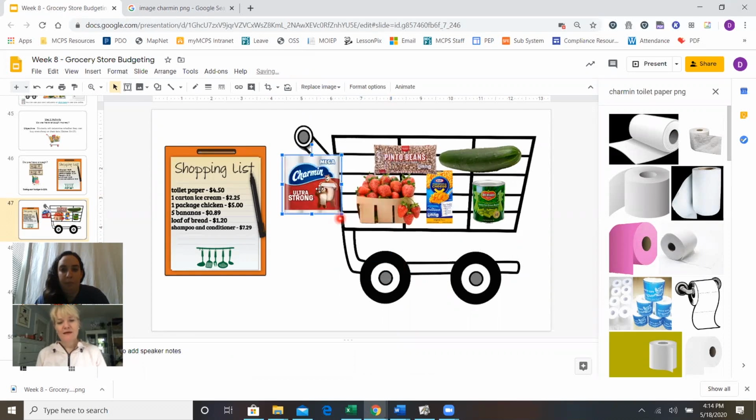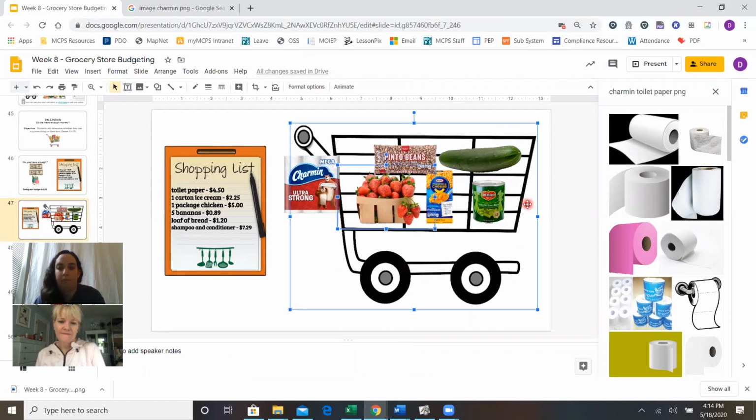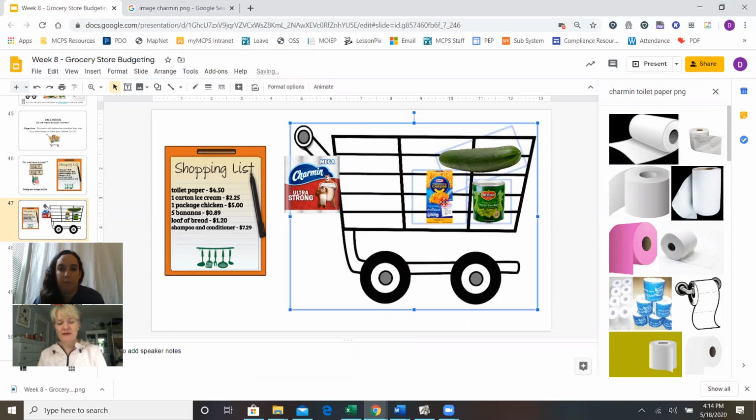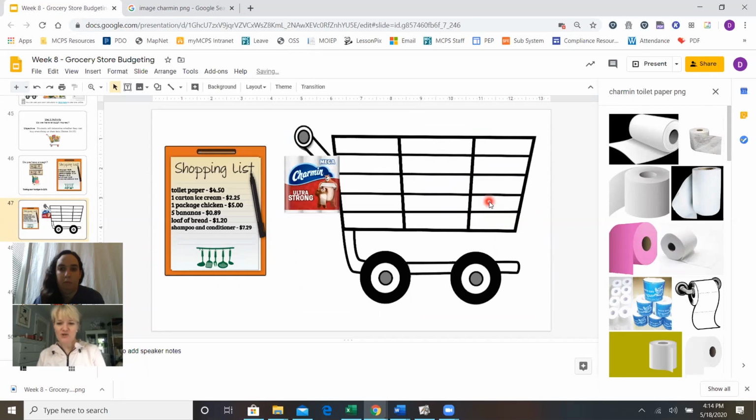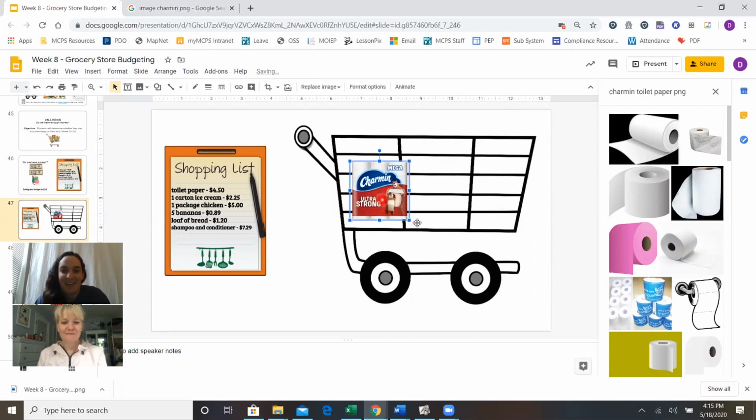Now, we're also going to need to get rid of the things that are already there. So go ahead and click the strawberries and just click delete. And the beans and all those other things and just click delete. Bye-bye, groceries. And then you can move the Charmin over. So now it's in the cart.